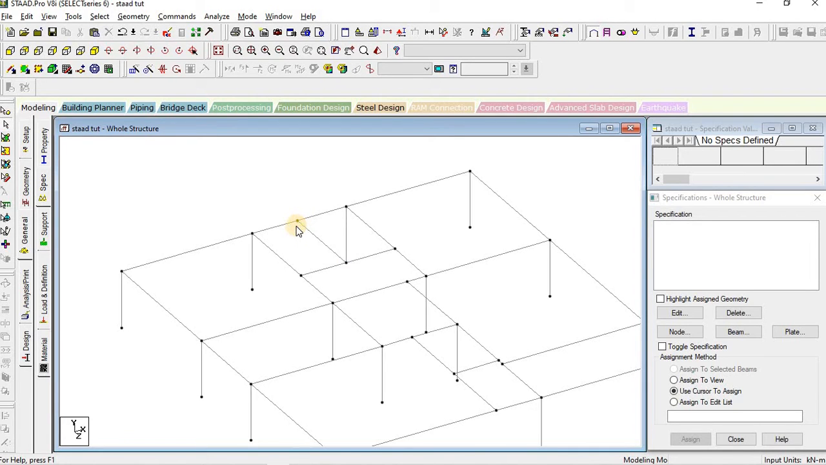So Staad Pro will design these beams with extra movements, which is not necessary. Those movements are not present, so extra reinforcement will be provided here. We can avoid that mistake, that extra reinforcement, by providing the release. If you release the movements in Y and Z direction, this beam will act as a simply supported beam, and there won't be any extra movement coming at the junction.